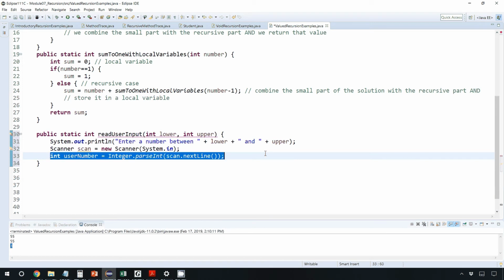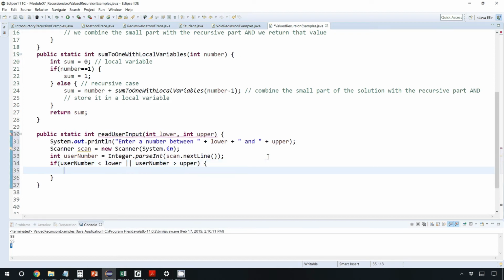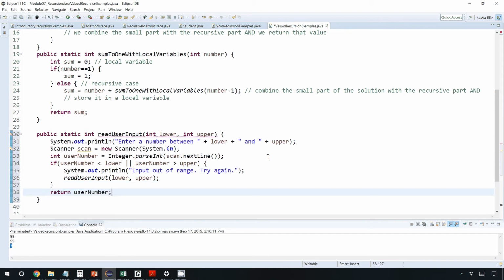So the idea here is we've read in the user number, and now we can say, if it's a bad user number, meaning it is either less than the lower or greater than the upper, well, it's bad input. So we want to do this whole thing again. We'll read in the user input again. This time we're not updating any variables, we're just saying, okay, let's try again. Maybe we'll give a statement first, like "input out of range, try again." And then when we're all done, we will return the user number.